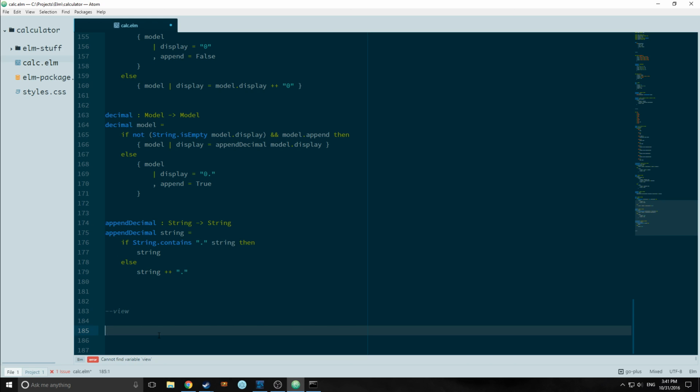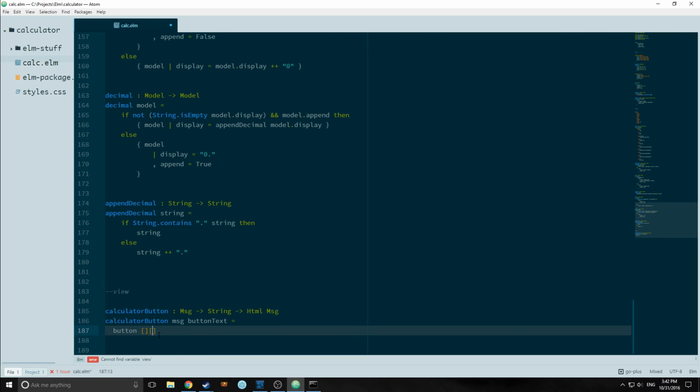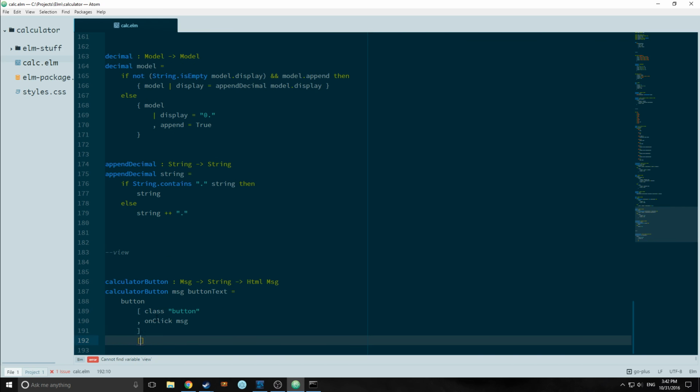We need to make one function to handle our small buttons, and another function to handle our large buttons. So we're going to make a function called calculator button, which is going to take in a message and a string and output HTML message. This is going to create a button element, and as you can see, the button element is going to have a class of button and an onclick of the message that's being passed in here.